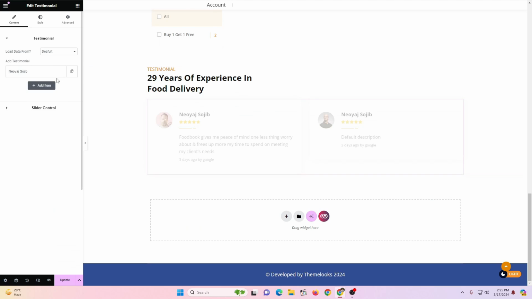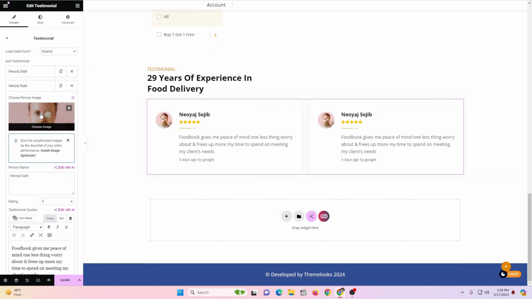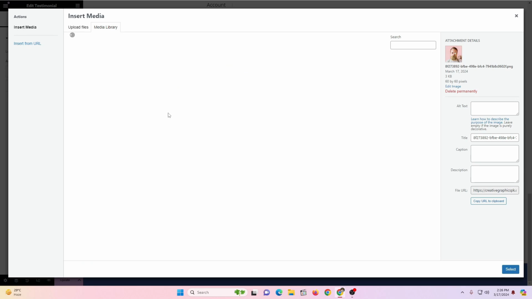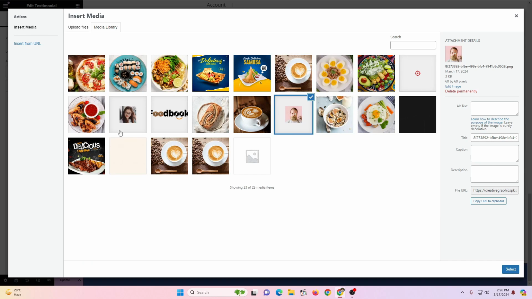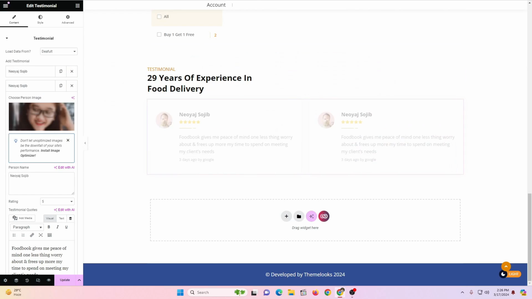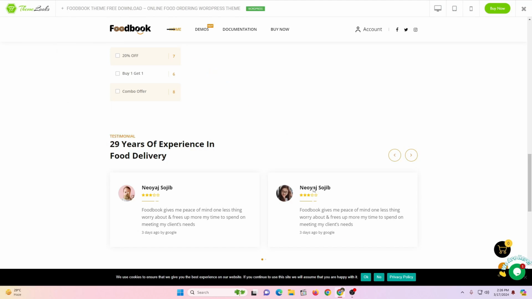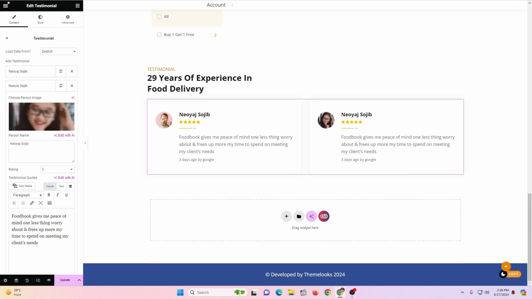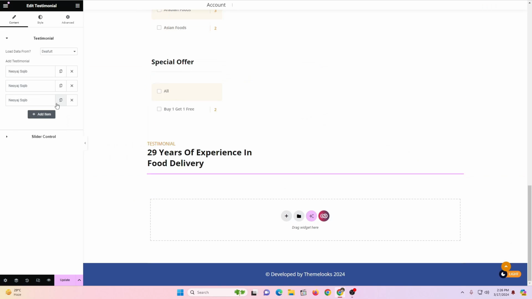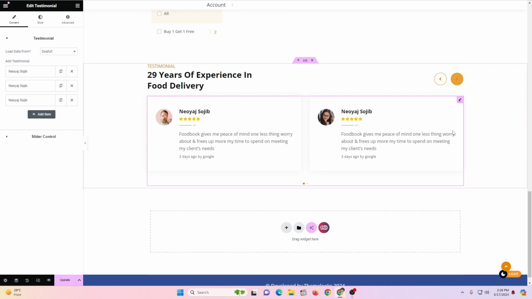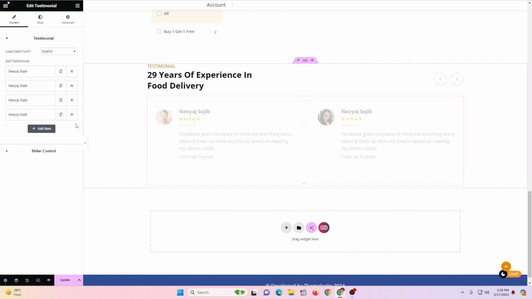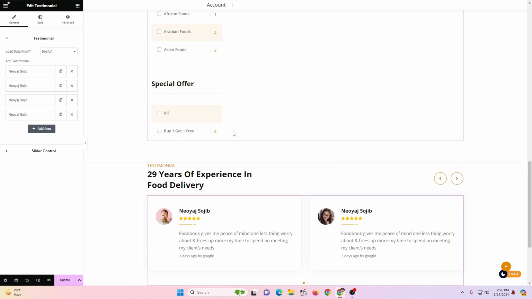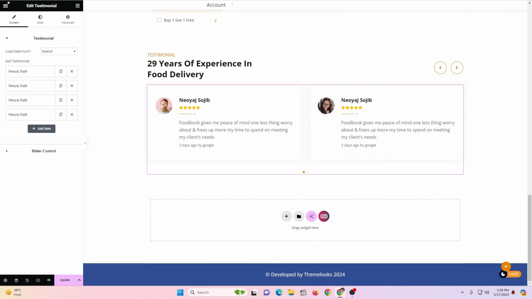Now in this way, I'll remove this one and I'll duplicate this, and then I'll change the image. So I'll select a different image from our media library. I'll select this image and give it a different name, so we can differentiate, but they're using the same name, so we can use the same name as well. And in this way you can duplicate this item as well. And here you can see this has become a testimonial slider. So in this way you can duplicate the items and add your own testimonials right there.